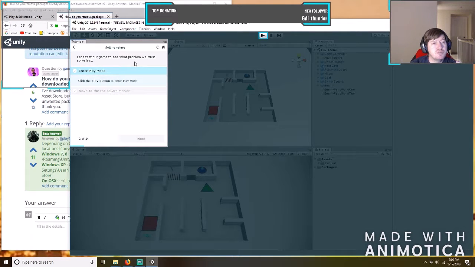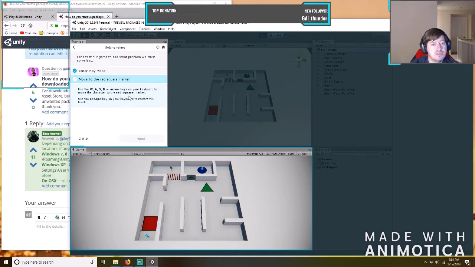Let's test our game to see what problems we must solve first. Go ahead and play. Okay, so we have our character here. It looks like I can use the arrow keys without any problems. Once again, let's go ahead and use the WASD as well. Escape to reset. Okay, so move to the red square marker. Well, that's pretty easy because it's right there.